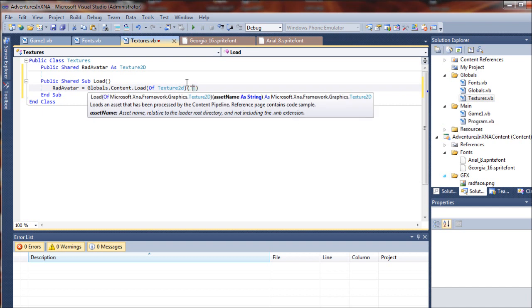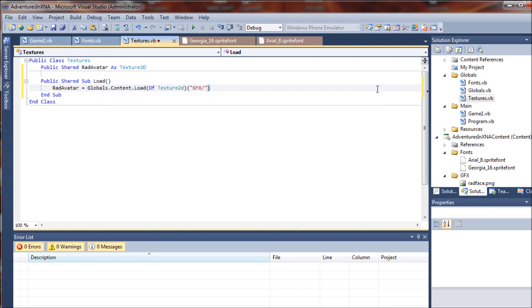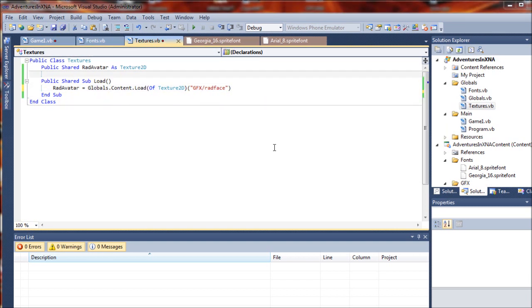And again, we'll use our path GFX to radface.png. Now again, we don't need the file extension, so we'll just say radface. Very simple. Let's go ahead and save our project. Now we're ready to go load that into the game project and try drawing it.